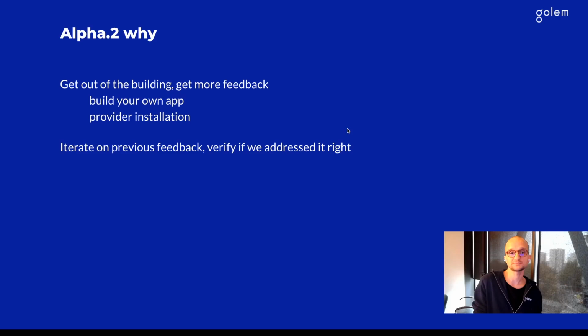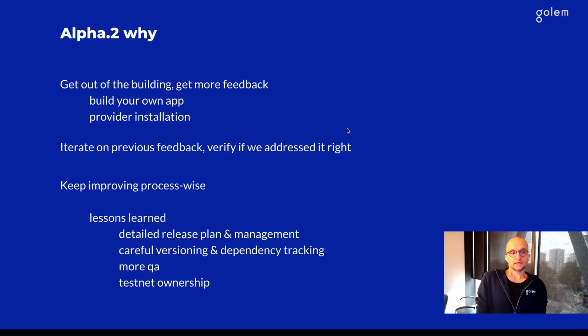And definitely we are iterating on the previous feedback, and I already told you a lot about things that we've improved in the Python high-level API. And in this release, we improved a lot. We have careful versioning and release management, and we're doing more quality assurance, and we have a DevNet testnet that's our isolated testnet of providers, and it's much better hosted and owned. So that's a big improvement for us.